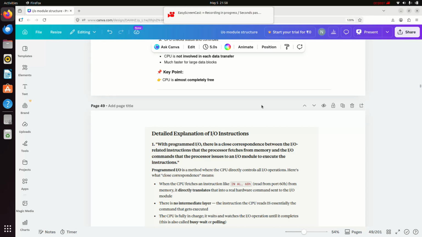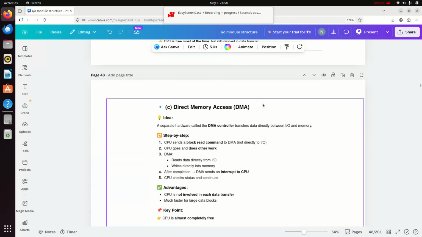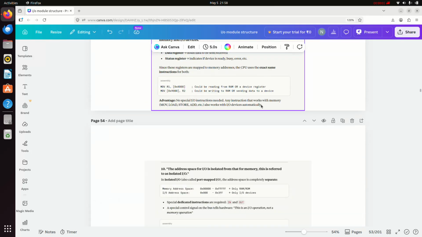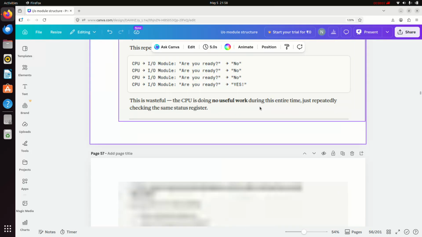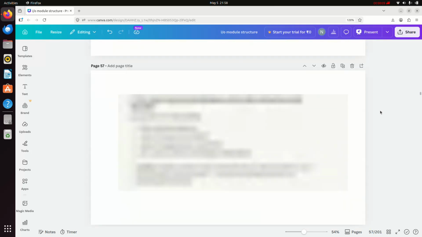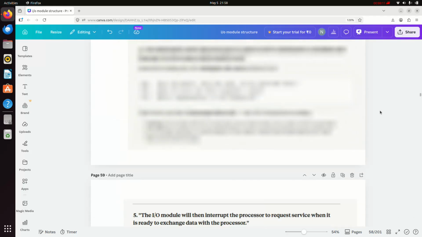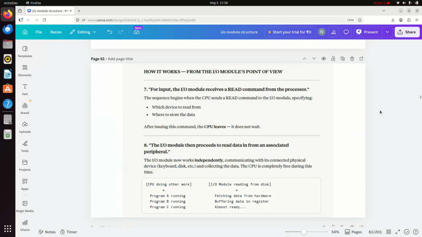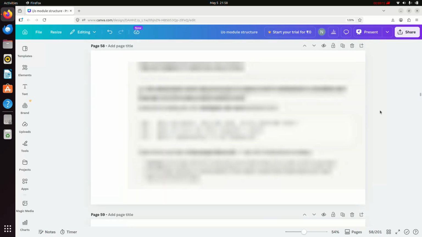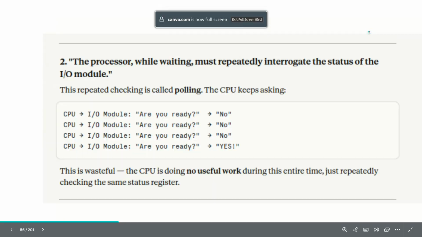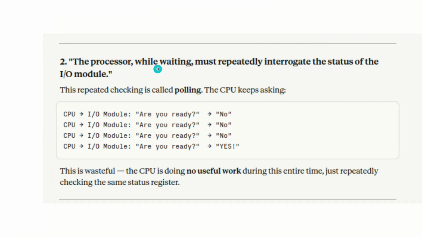Discuss some important parts. These are the important things from our module 4. The first important thing that I'm going to cover would be the interrupt driven IO. So let's start that.